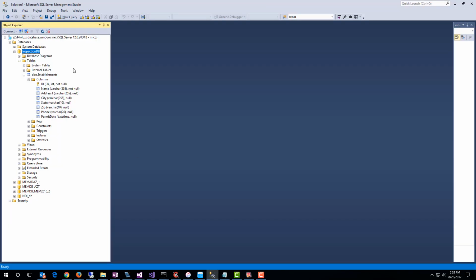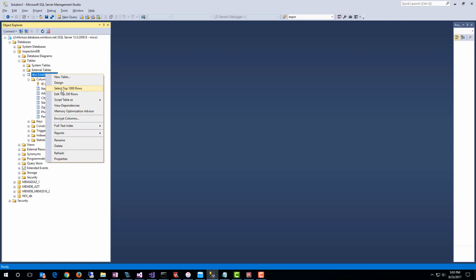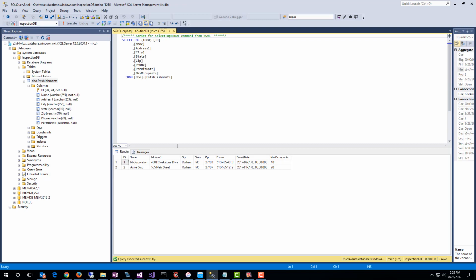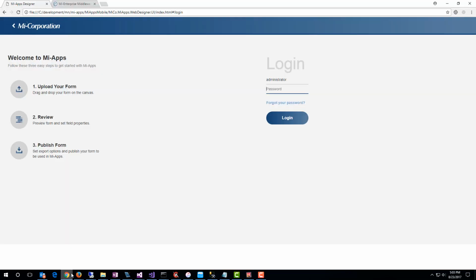I've already created a SQL database called InspectionDB on this Azure instance. As you can see, it has a single table called establishments with a few columns in it. And if we were to query that, we'll see that there's 2 rows in it right now. So this is what we're going to use as our actual source of data for the purpose of form design.